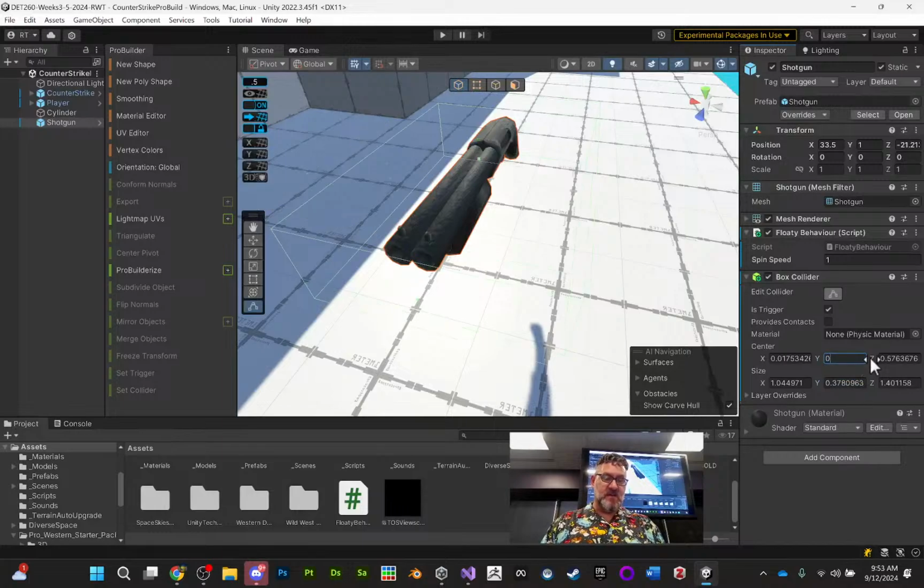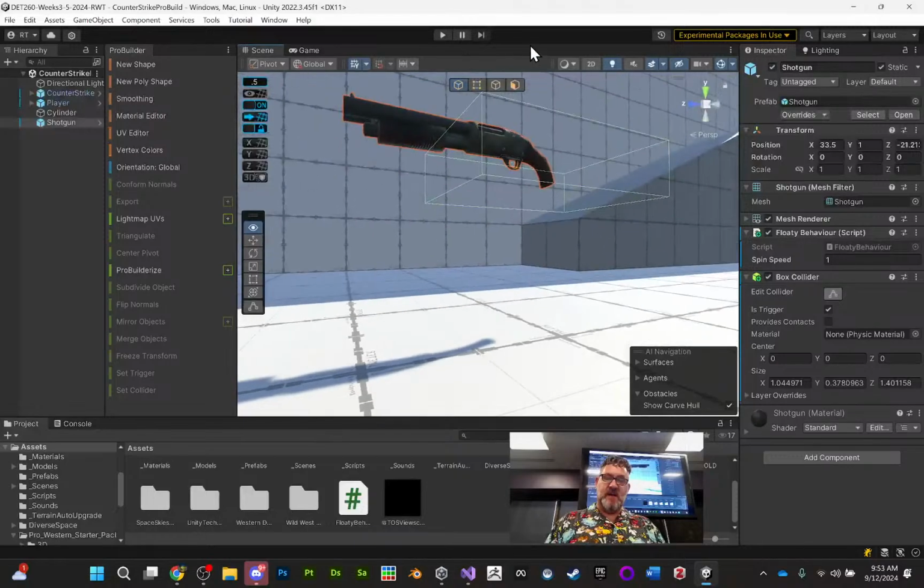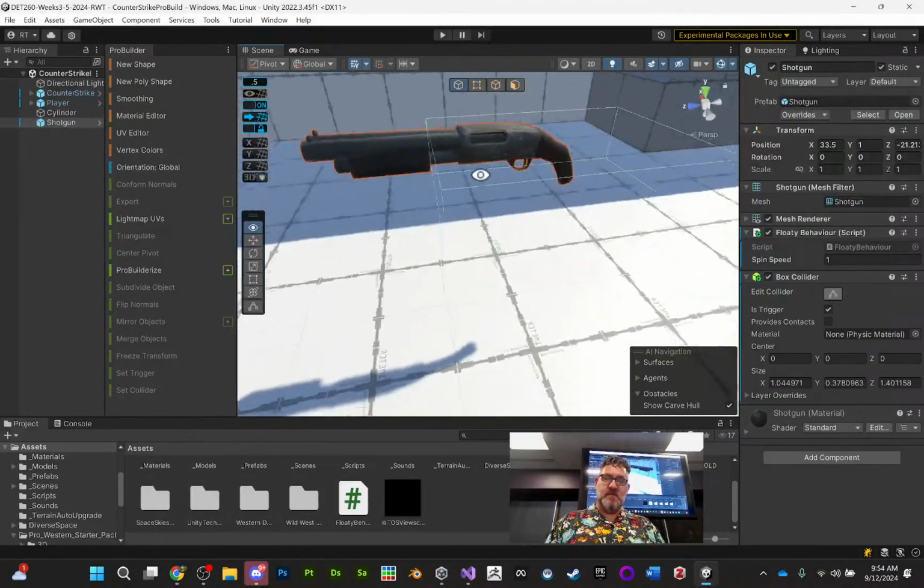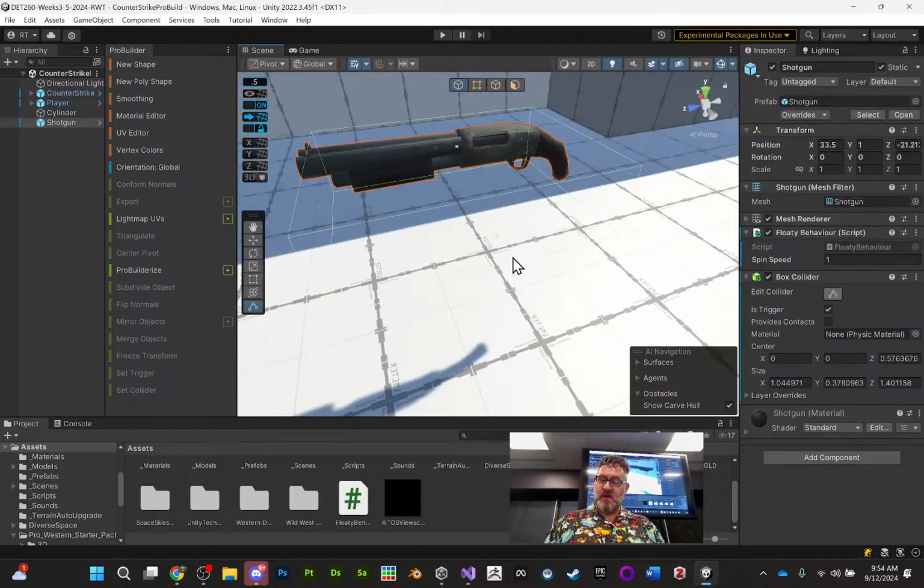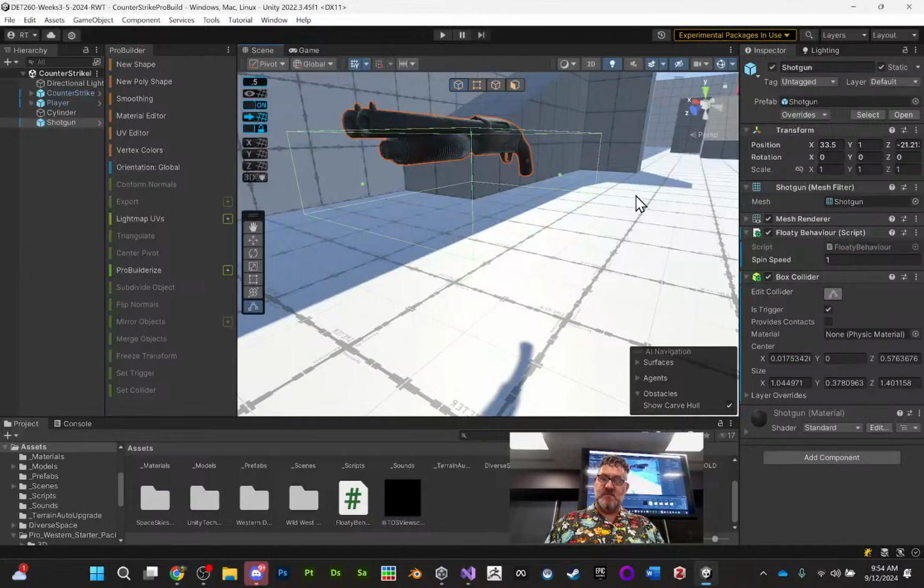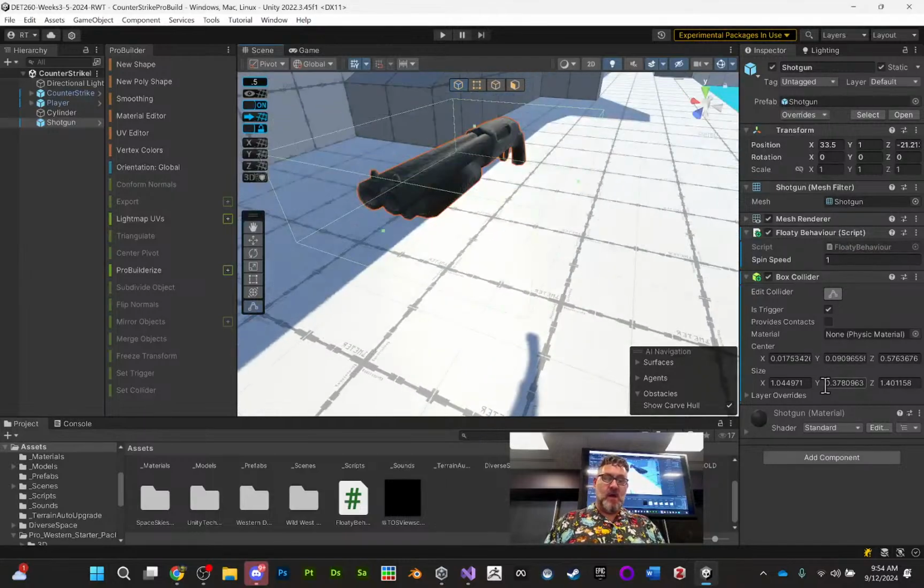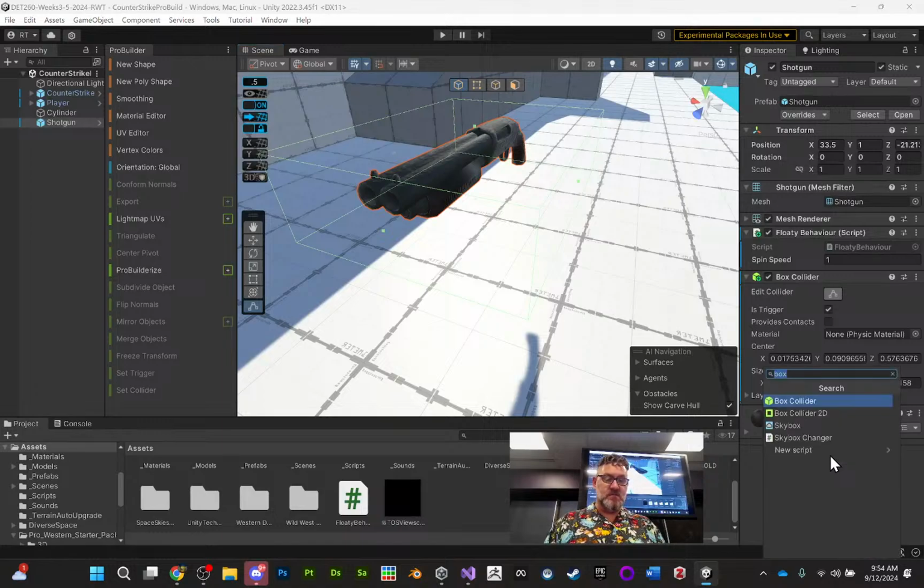Let's center that again. Again, look at that. The box collider that I centered is centered on the pivot of the shotgun. So weird stuff. All right, move that back up. There we go. It's already a trigger, so I need another script on this. I'm going to make this different.